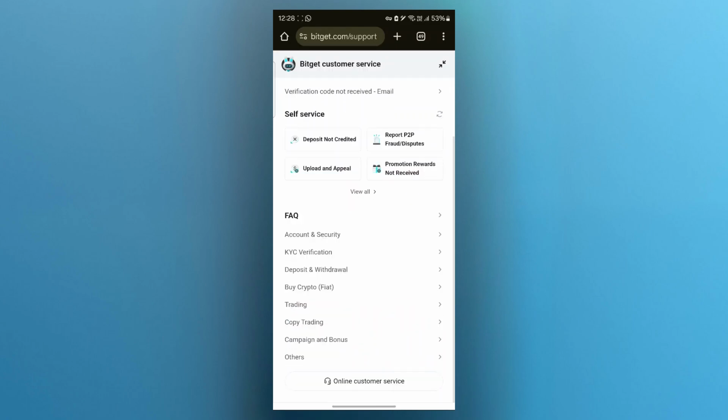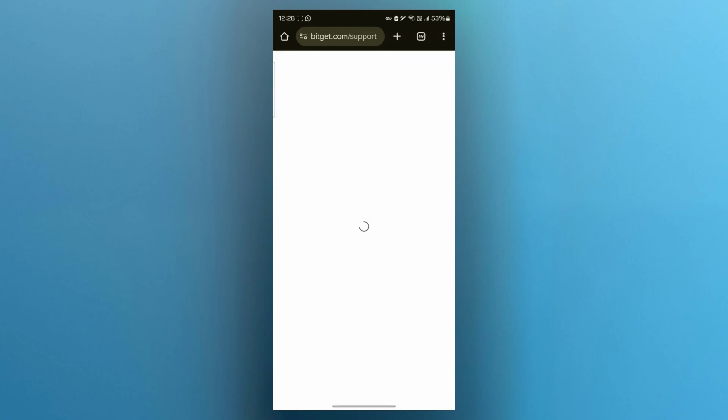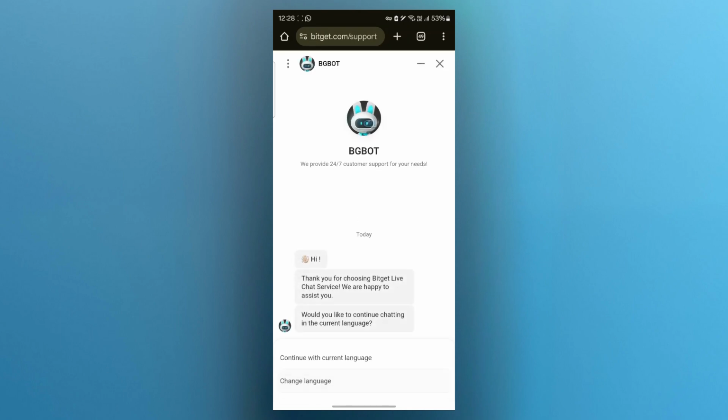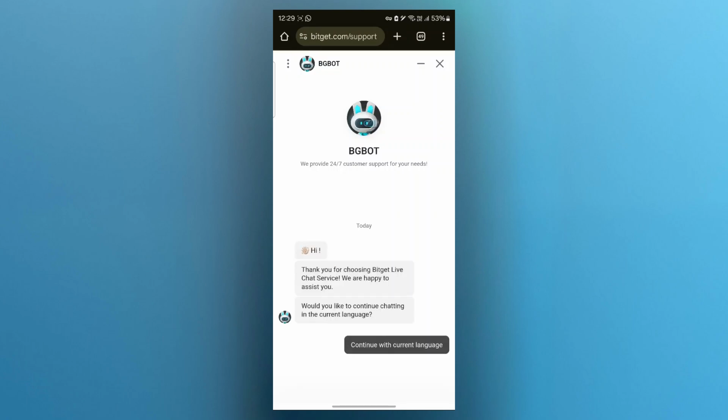Now scroll down at the bottom and on this page you get the option to get connected to the online customer service by clicking on this button here. When you click on this button, it will show up this page. Now on this page you can easily ask your queries. For example, you can also choose language or continue with the current language. So I'm going to click on continue with the current language.